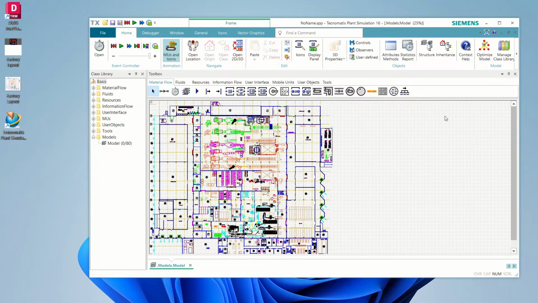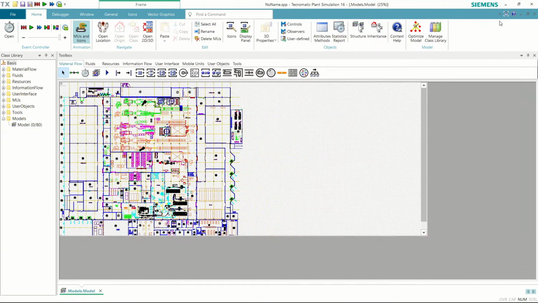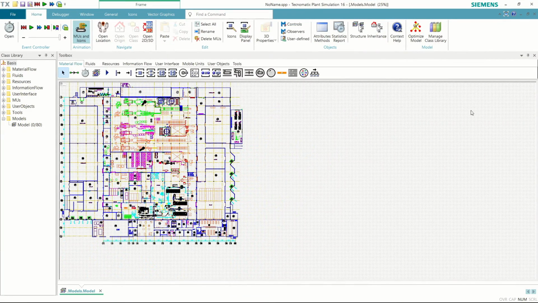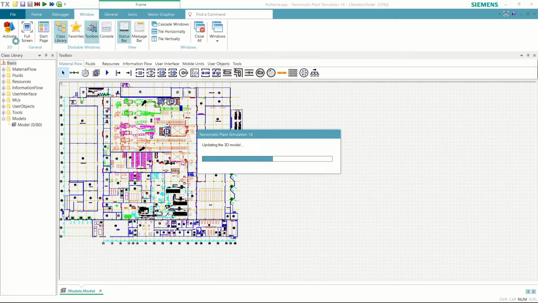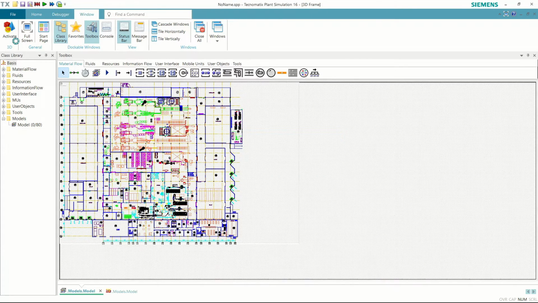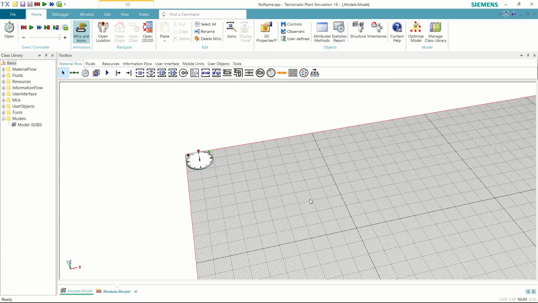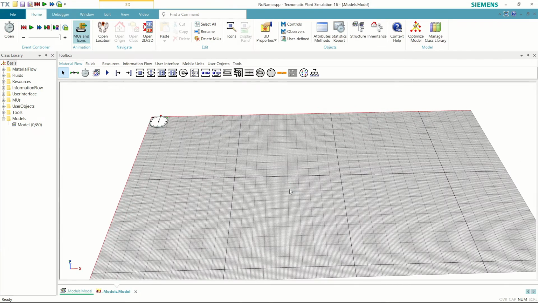Now make the Plant Simulation window big again, and for the 3D layout go to Windows, and here you will see Active 3D or maybe Convert 3D, and if you click it then you will get the 3D frame of Plant Simulation. So now you can see the 3D frame of Plant Simulation.